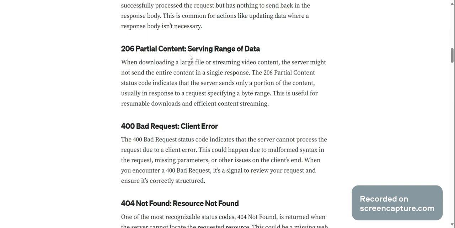206 Partial Content, serving a range of data. When downloading a large file or streaming video content, the server might not send the entire content in a single response. The 206 Partial Content status code indicates that the server sends only a portion of the content, usually in response to a request specifying a byte range. This is useful for resumable downloads and efficient content streaming.